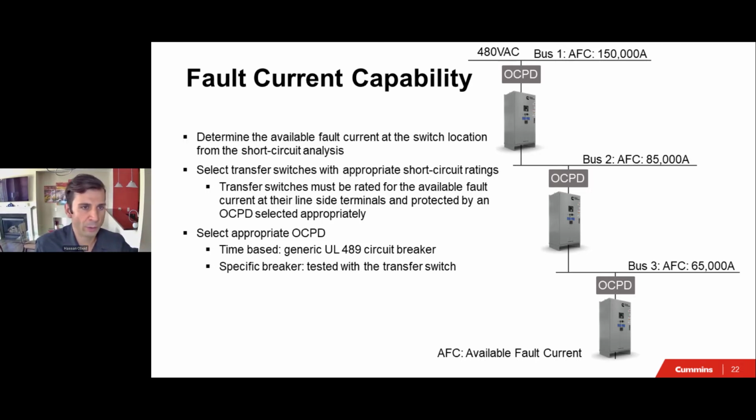In here, you may not have to use your imagination, and I couldn't draw a picture for you that uses an SKM and make it fit the one slide, so I had to combine art and engineering. So when you're doing your circuit analysis, the first thing you want to do is determine the available fault current at the switch location from the short circuit analysis.